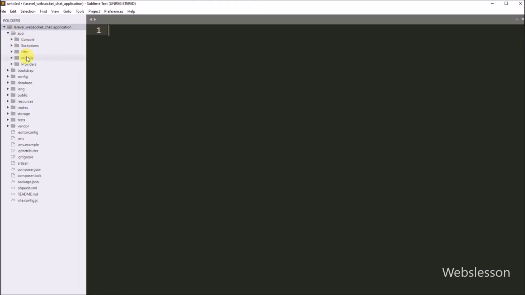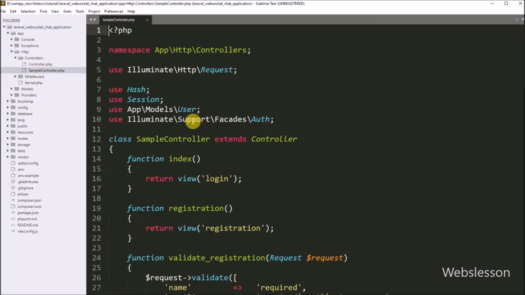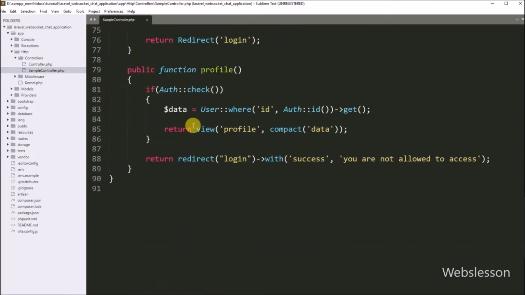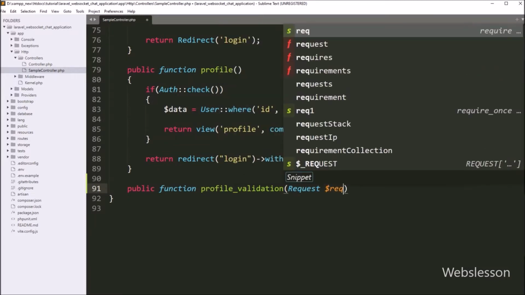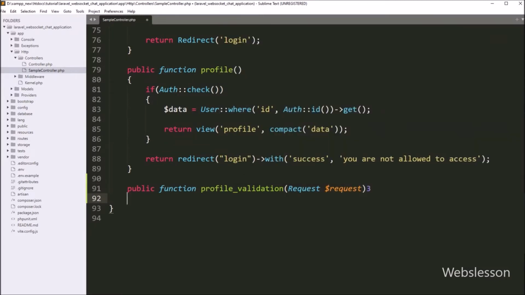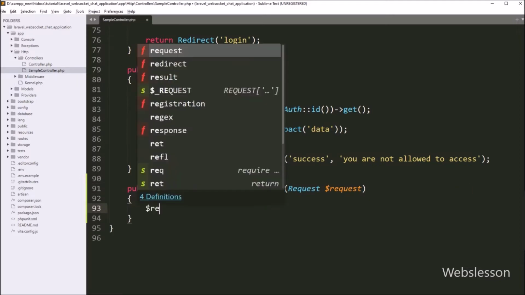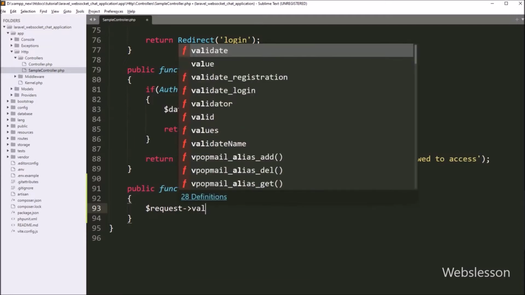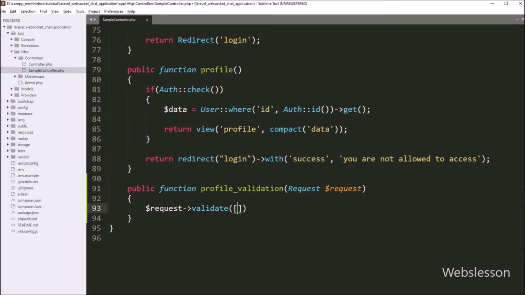So first, we have to open the sample controller file, and under this file, we have to create a profile validation method with the $request variable as an argument. Under this method, first we want to validate user profile form data. So here we have to write the $request variable with the validate method. And under this method, we have to define validation rules in an array format.